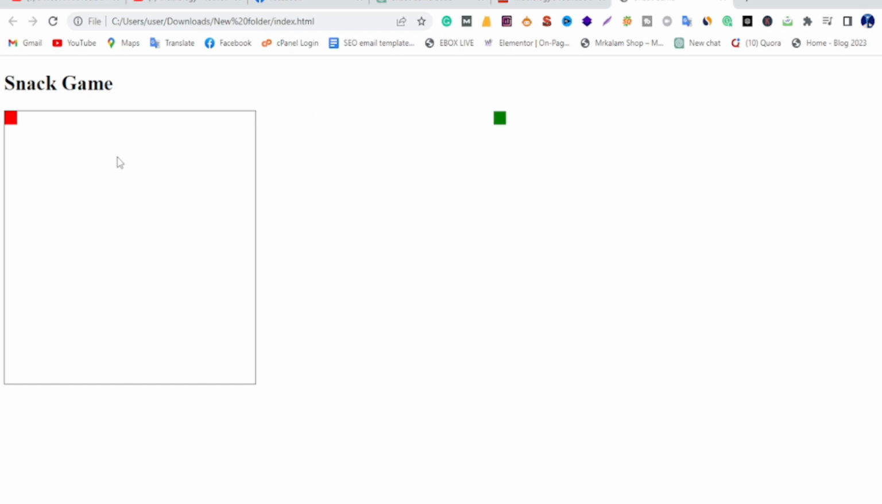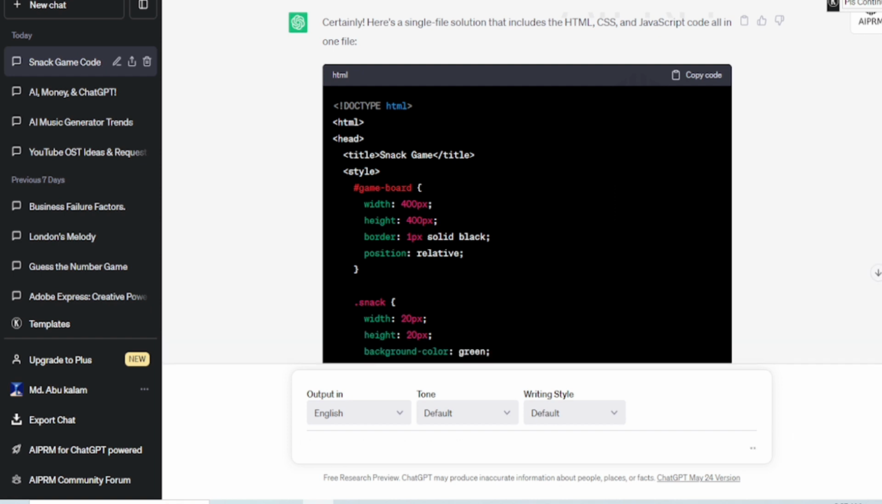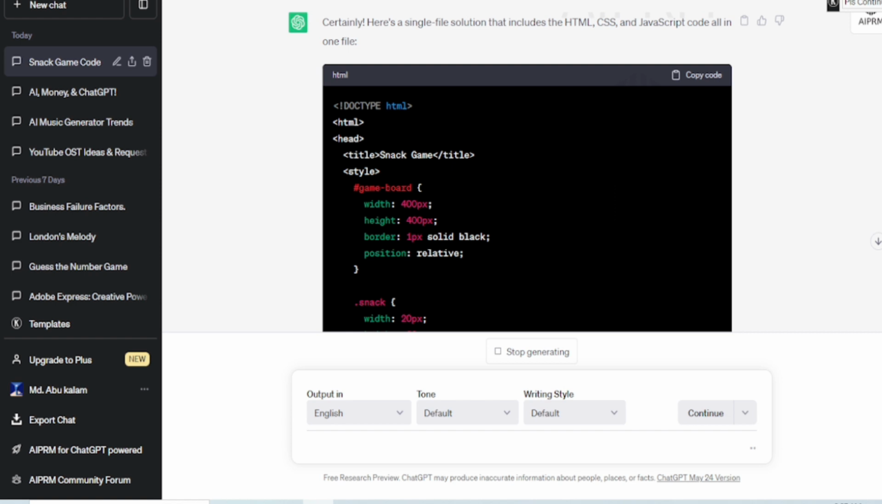So I again command ChatGPT that the snake is going out of the box, then with score.